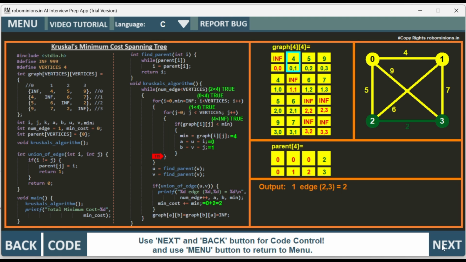Now j is incremented to 2. We go to the second position. Graph of 0 comma 2 is 5. 5 less than min value, right now 4, so 5 less than 4 is false. So it doesn't go inside the if condition. j is incremented to 3 now. So we get 0 comma 3. Graph of 0 comma 3 is 9. 9 less than 4 is false. So it doesn't go inside the if condition.